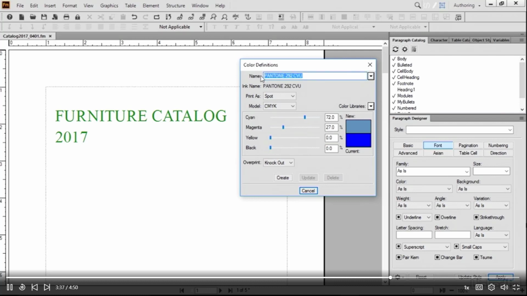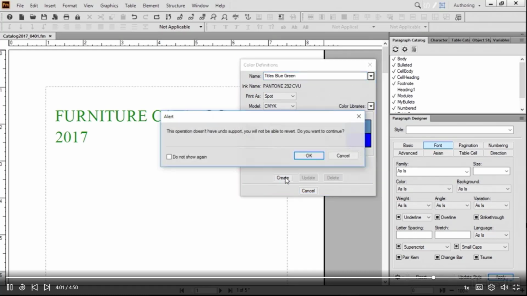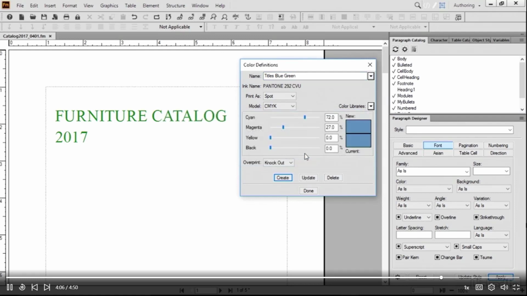If you were to type in blue or green, it would change up the colors already showing up there. We want to start with something like titles because we're going to be using this for the titles in our document. So I'm going to type in titles and I'm going to add blue green. That reminds me it's a blue-green mixture and it will be used mainly for titles in my documents. So with that selected, I click Create. I can't undo it. Clicking OK. Adds it to my library, which means I'm done.